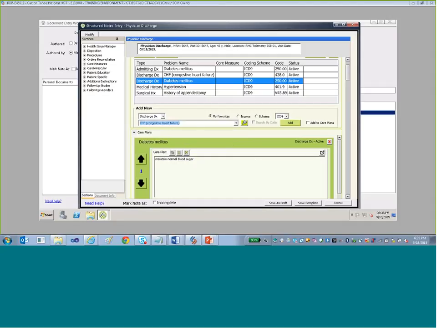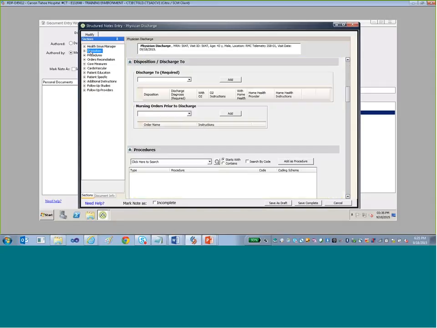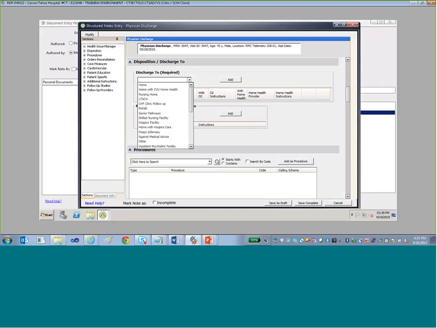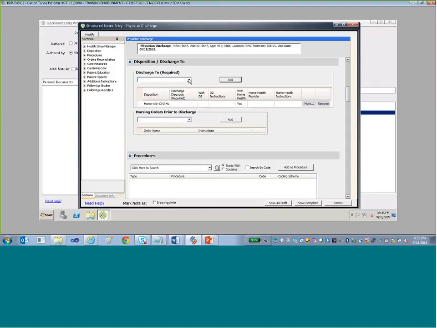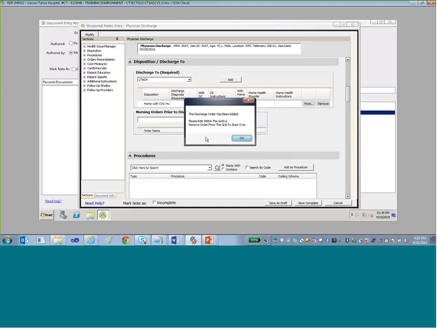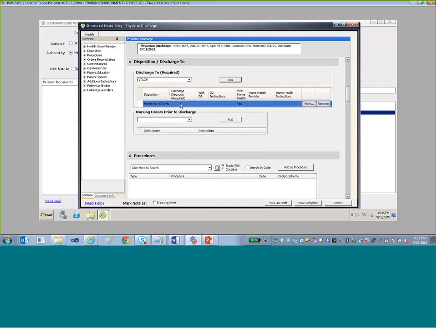Now we can move on to the next section. This is the disposition or discharge to section. Here we will enter discharge to orders for the patient. We will pick the appropriate order, appropriate disposition, and here we're going to do home with CVU, home health. And we may add it to the grid. You may only have one of these orders. If you attempt to add more than one, you will get a message as such. But that's fine. Let's go add the one.